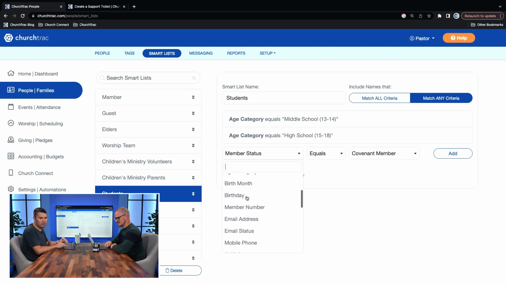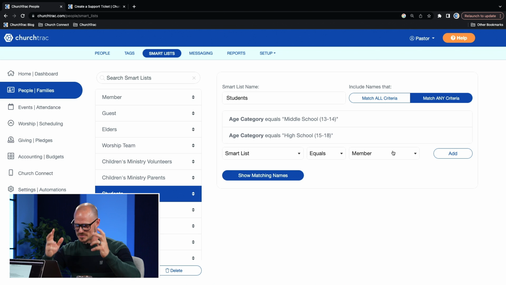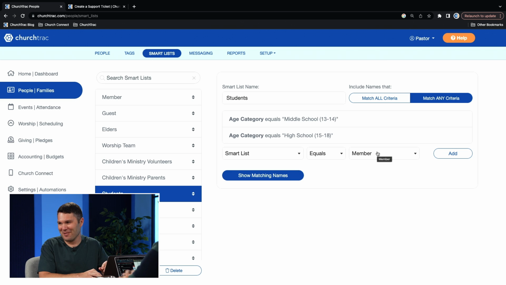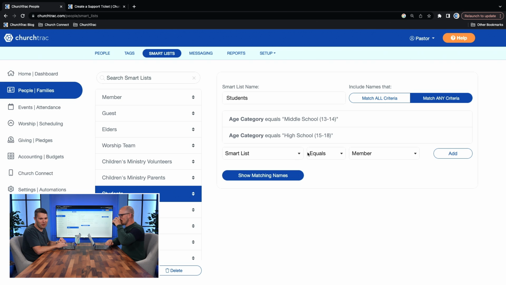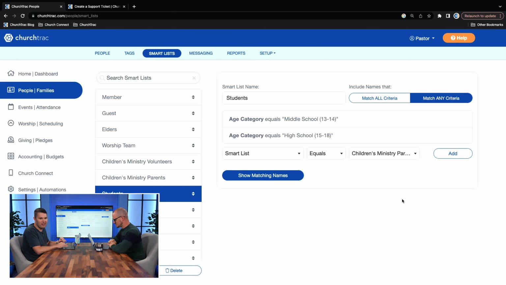And the other thing that you can do, this is kind of nuts, is you can get a smart list within a smart list. This is smart listception. Oh my gosh, I love it. So I can say the smart list equals and then choose another smart list, and I'm just randomly picking stuff here, but then I can add that.